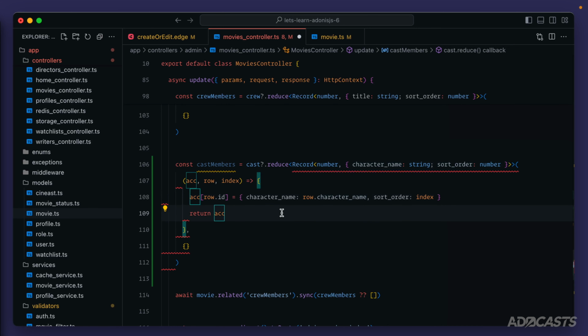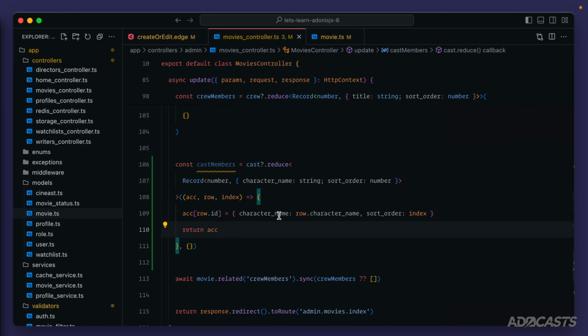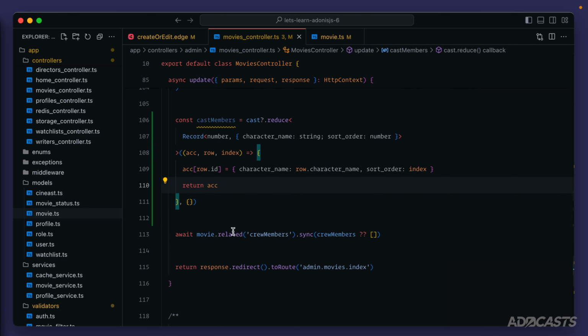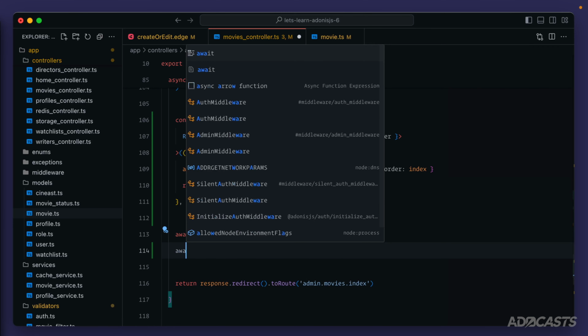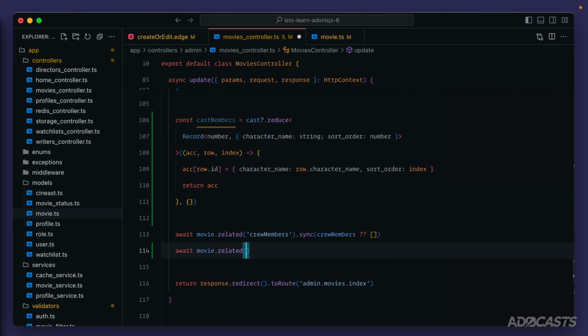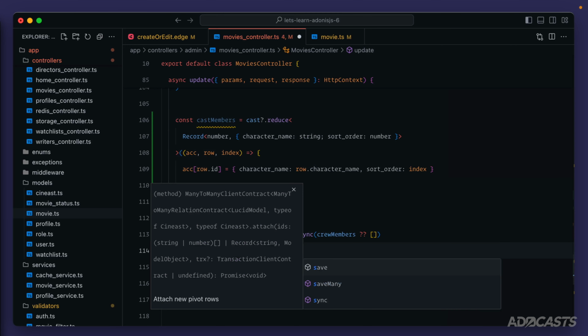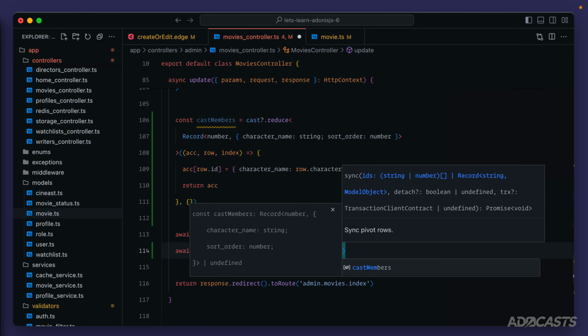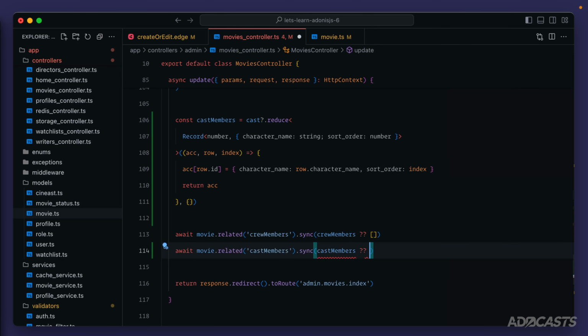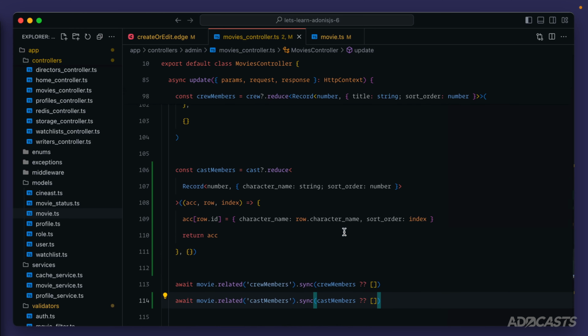Then we have a number of red squigglies going on, so I'm going to go ahead and give it a save so that it formats. And last thing that we need to do is add these to our movie, just as we are here for our crew. So we can await movie related cast members and sync those in as cast members there. Otherwise, provide in an empty array if none were provided. Give that a save, and that should be our update functionality done.